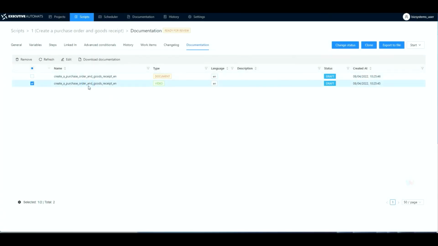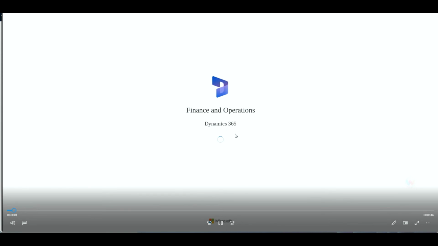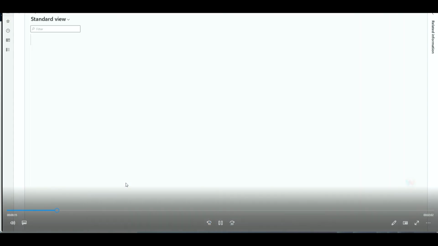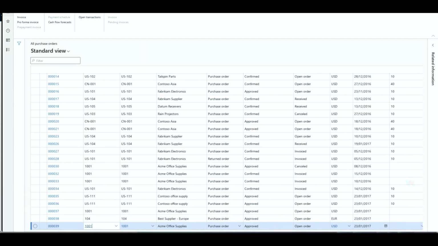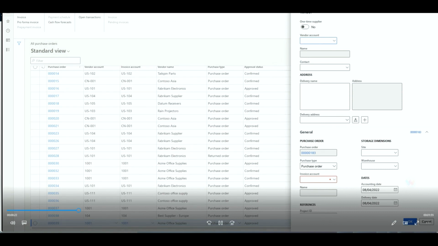We can also have a look at the video. Let's download the video. This may take a little bit longer to download. We'll open the video. Here we can see it's created a video of the process as we went through it. Again, very good for training or given to SMEs to help them use the system, get more confident in the system. Okay, so that seems to work okay.